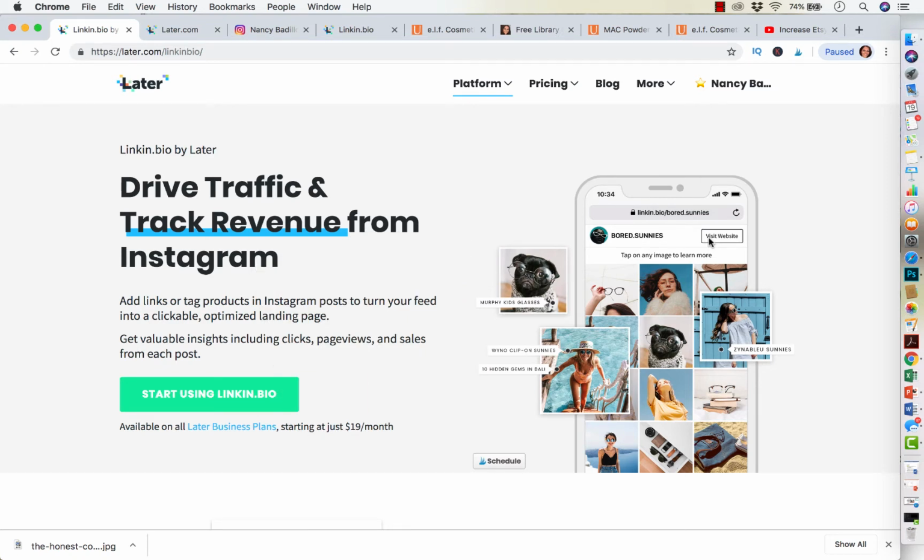Now, I just added the tool today to my account. I'm going to be trying it out as well because I think it's a valuable tool, and I wanted to show you guys how to use it.